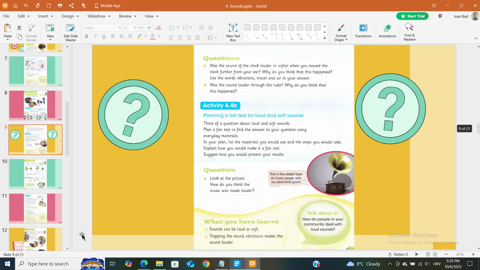3. Questions. 1. Was the sound of the clock louder or softer when you moved the clock further from your ear? Why do you think that this happened? Use the words vibrations, travel and air in your answer. 2. Was the sound louder through the tube? Why do you think this happened?